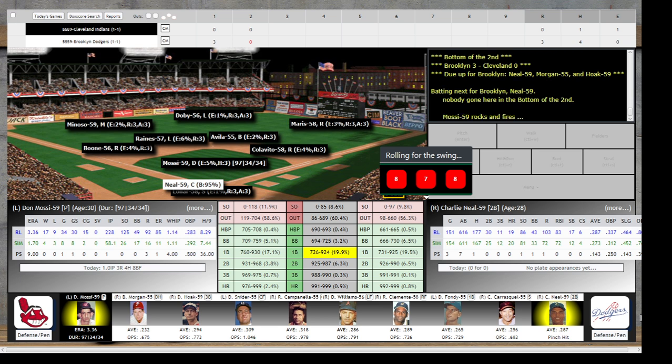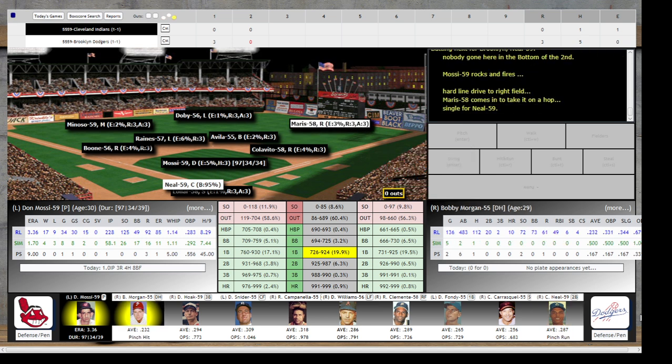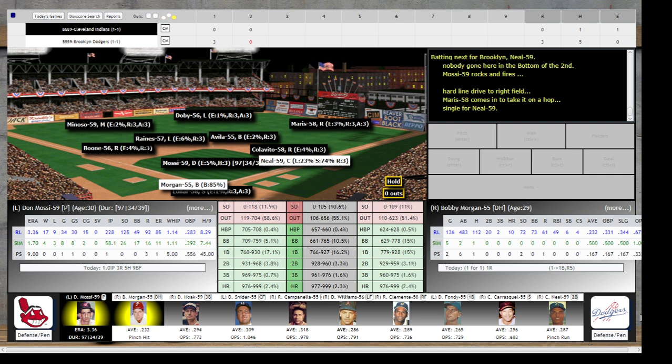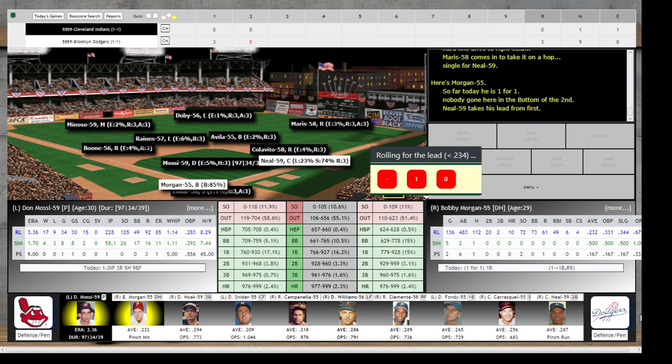Charlie Neal, the batter. Mossy rocks and fires. Hard liner to right. Maris comes in to take it on a hop. Single for Charlie Neal. And we're back to the top of the order for Brooklyn. Here's Bobby Morgan, designated hitter today. Had good numbers versus left-handers.